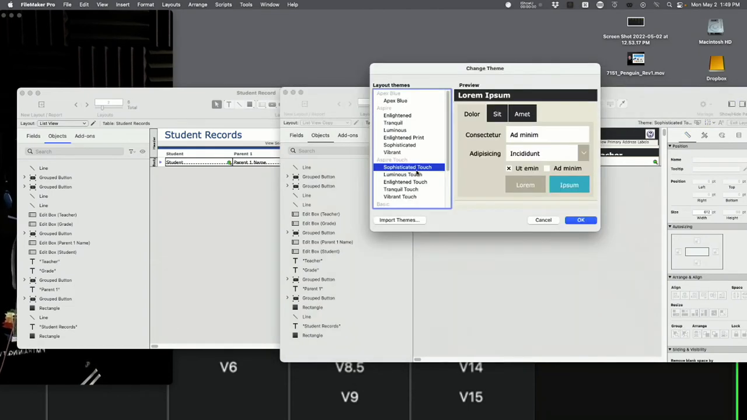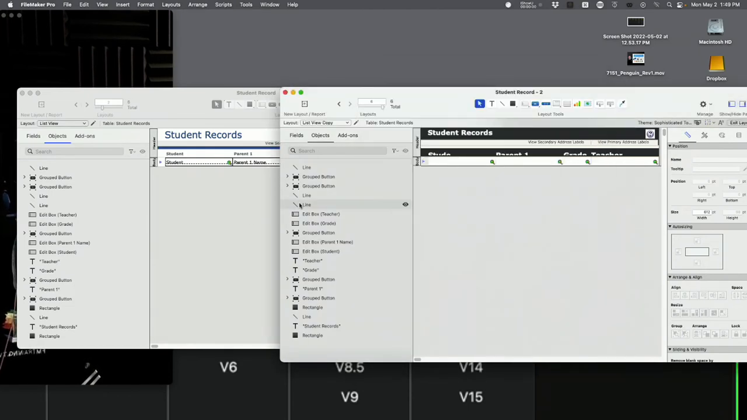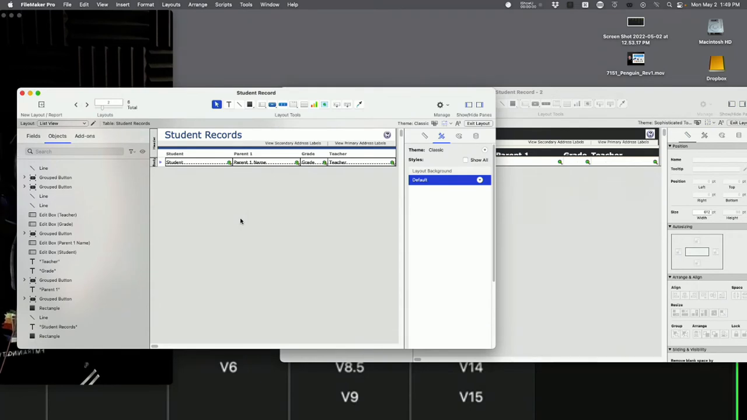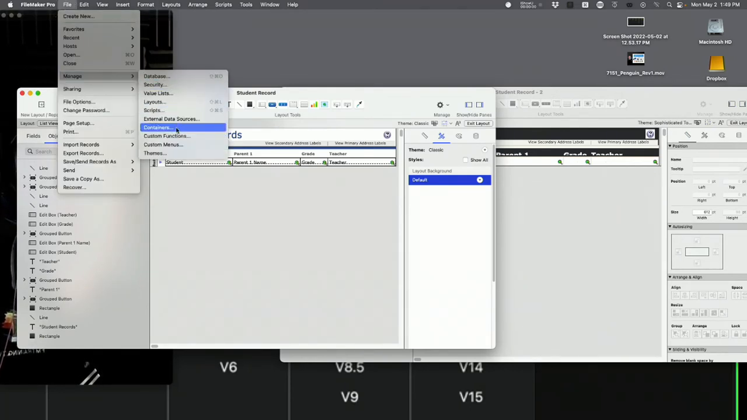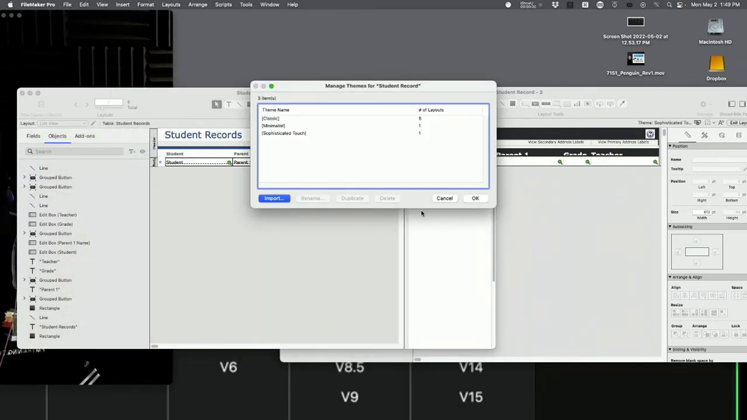Yep. Hey, Richard, on a Mac, you can also go into File, Manage Themes, and it'll tell you how many layouts have what.